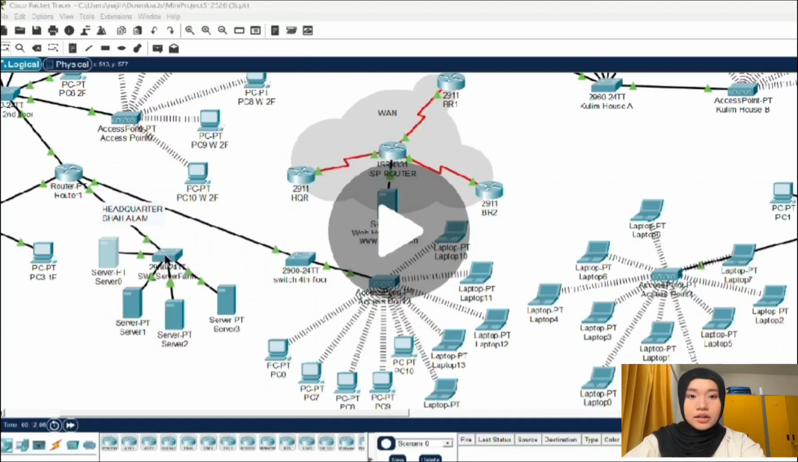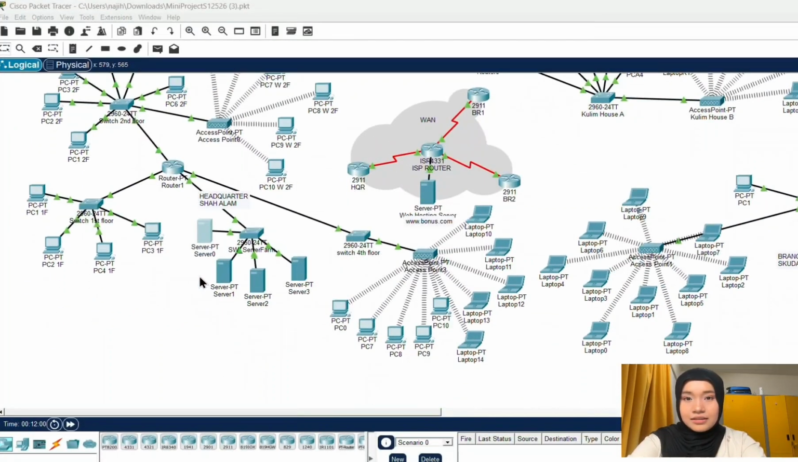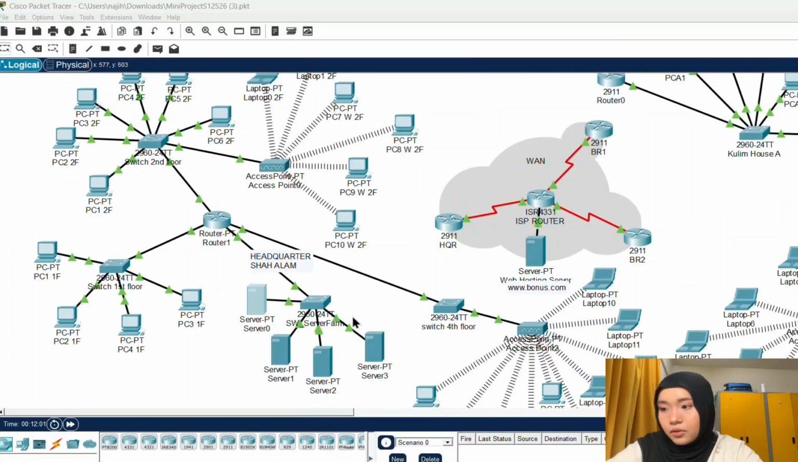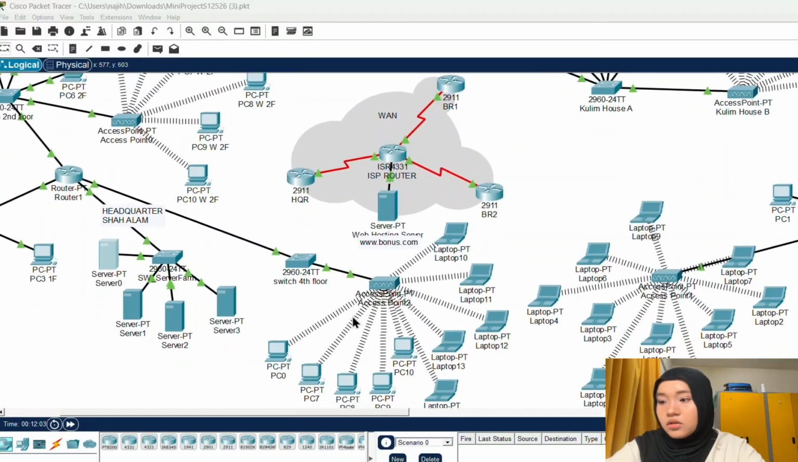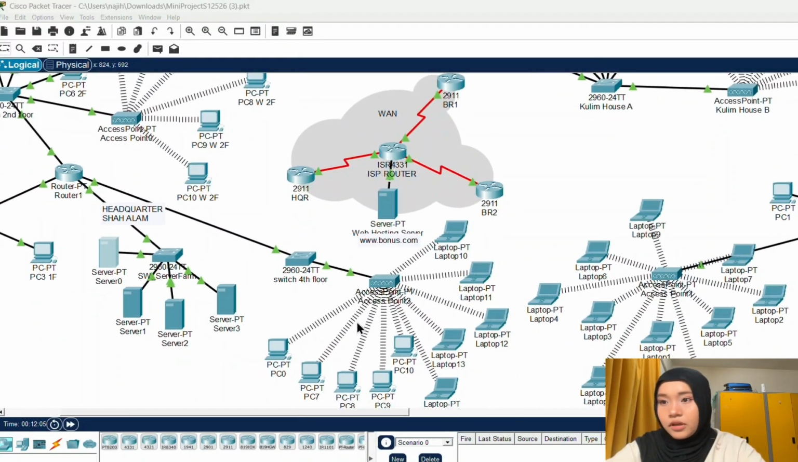Hello, my name is Ira Najiha. For this project, I am responsible for the sales and networking floor configuration. I will explain the devices used, the connection, and the testing results. This is the third floor server farm. All servers on this floor are connected to the access switch.